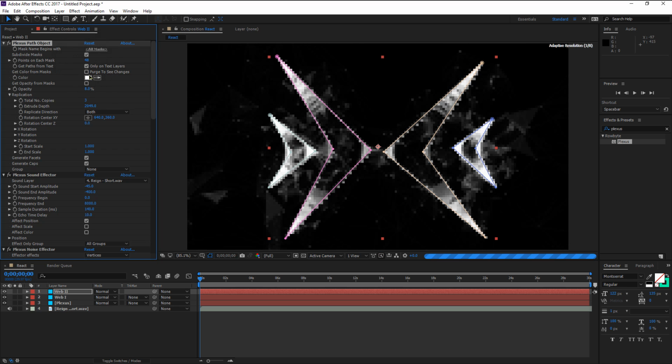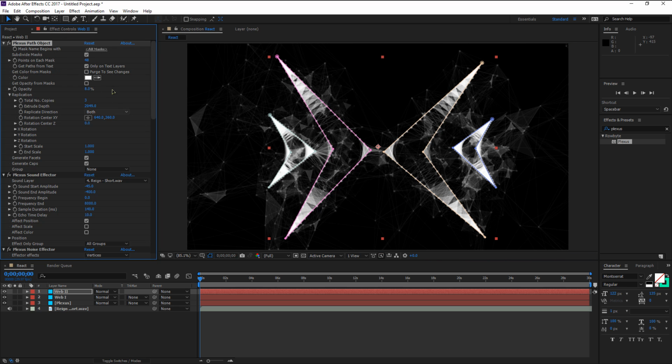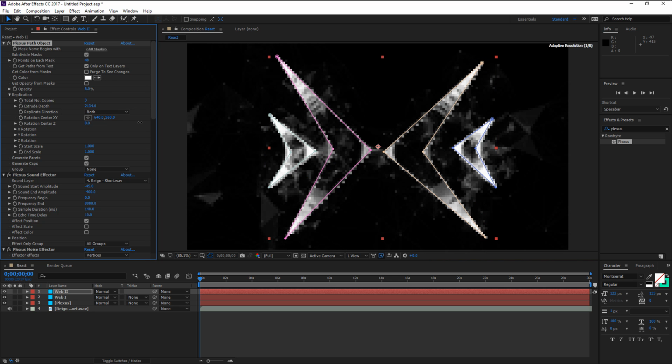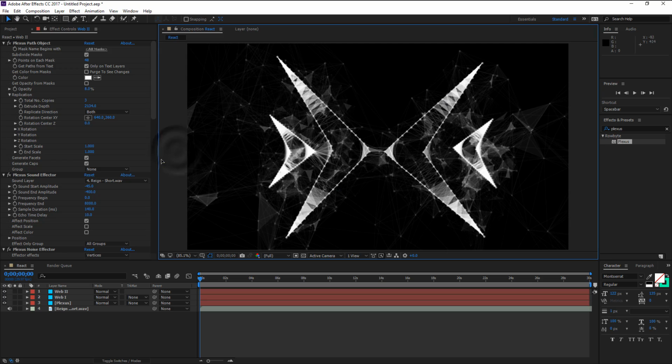Maybe even less. About 48. 48 should be good. Maybe mess with the extrude depth some more. Alright, now let's hit 0 and see what we got.